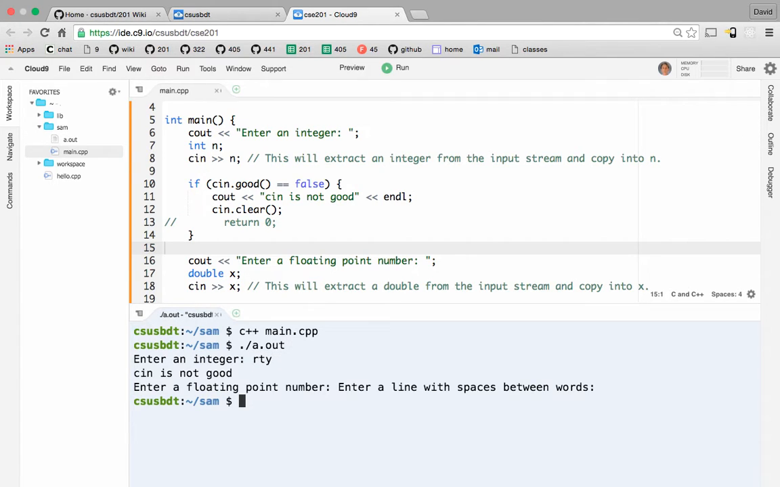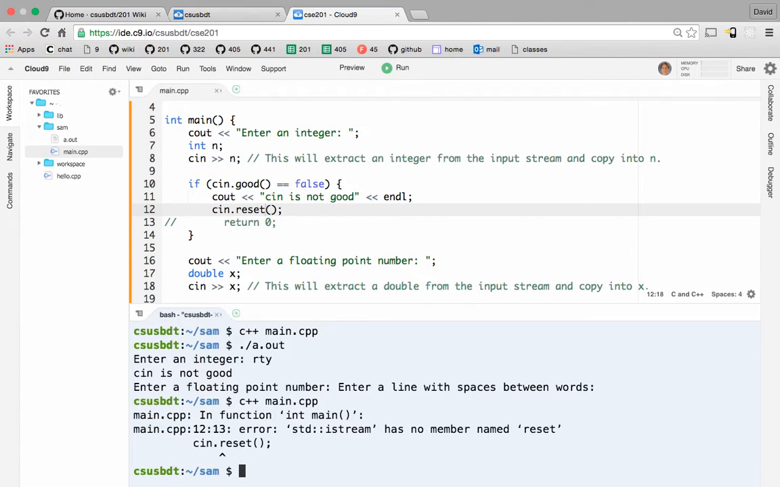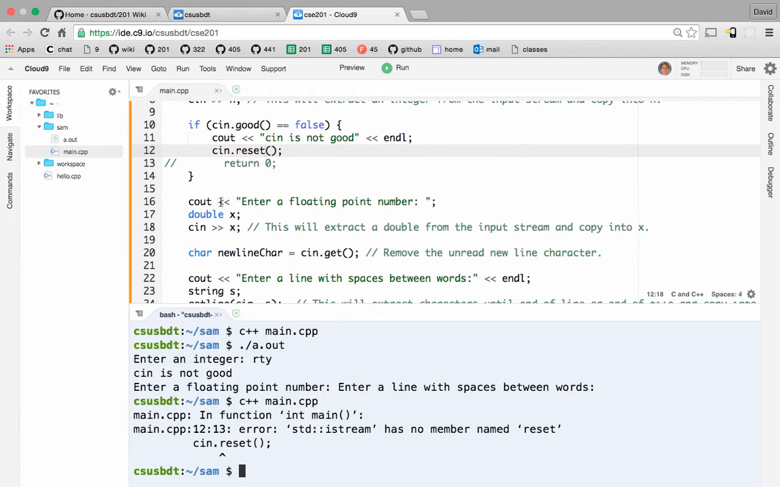RTY, still doesn't work. How do you clear the input stream? Does anyone know? Is it reset? I'm guessing. Yeah, it's fun to guess, huh? What's the word? Clear. Reset. Could it be cin return? Return 0 instead of it being return 0? No. I want to continue executing this code down here.